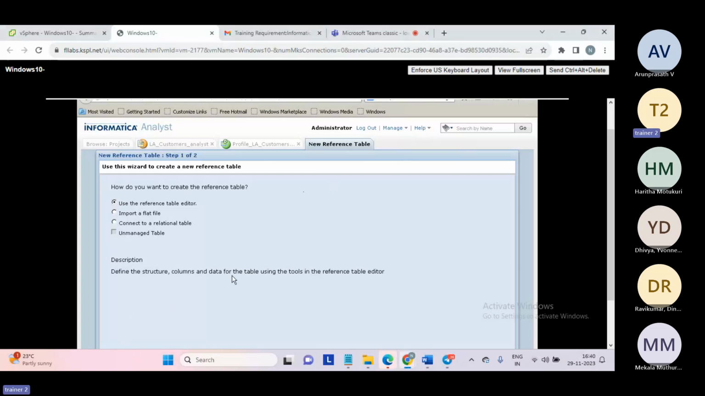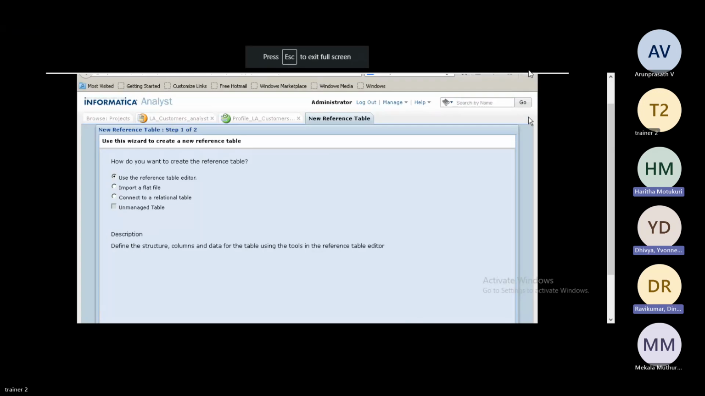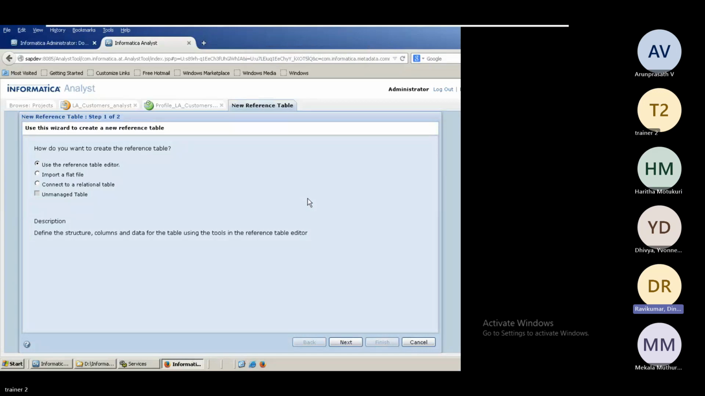One second. So it's outside the VM, right? Use reference table editor, within the VM, right? Okay, one second. Yeah, here. Is it fine now? Yeah, better. Thank you. So now let us select the first option, which is use reference table. Actually, you'll have full screen also. I changed it. Narsima, maybe you can move back to the old one also. No problem, that's fine.